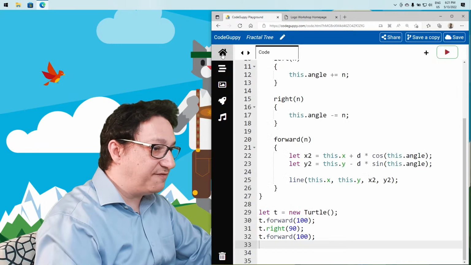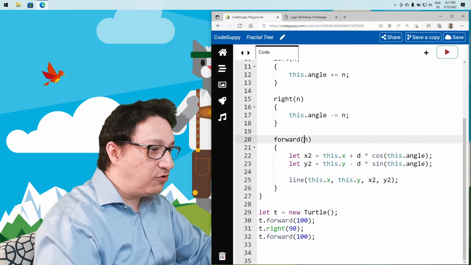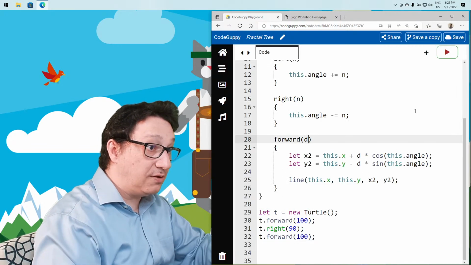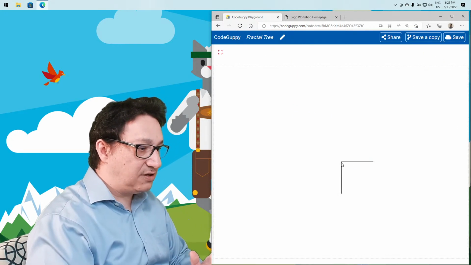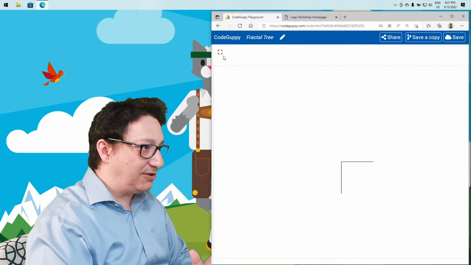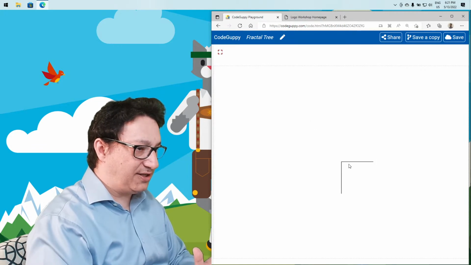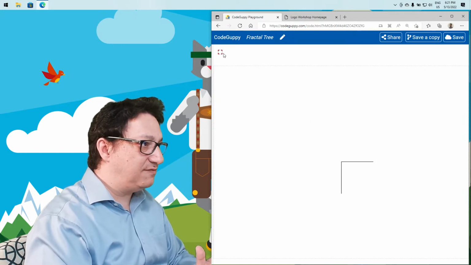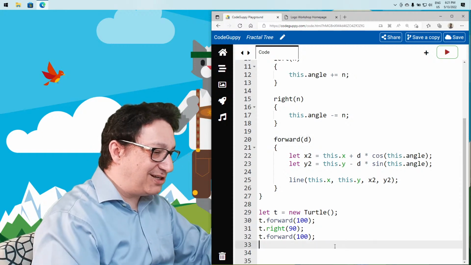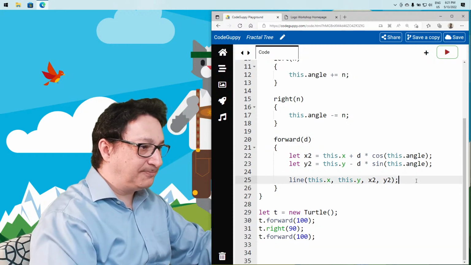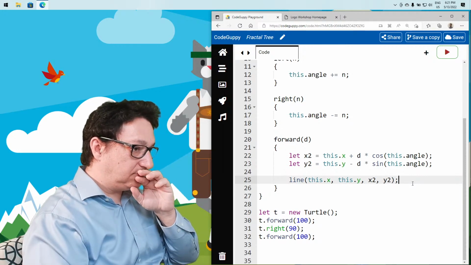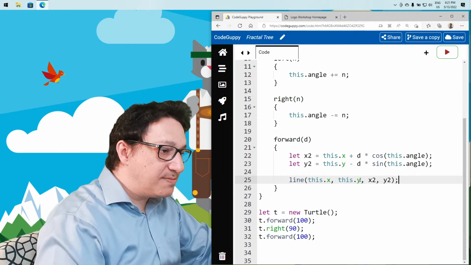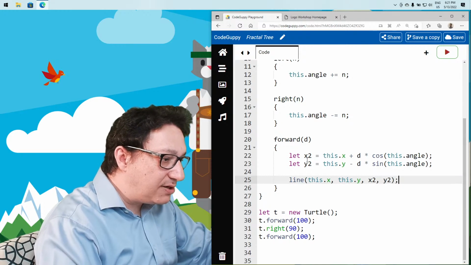Oops, d is not defined. Oh, forward d. This is the distance. All right, so we have up and to the right, right? Or no, we are here. Where's the middle of the screen? Let's draw. So we said forward, right? I'm a little bit concerned because I'm looking right now.